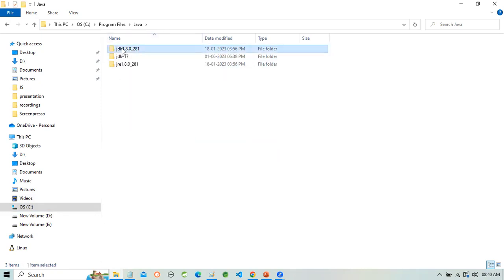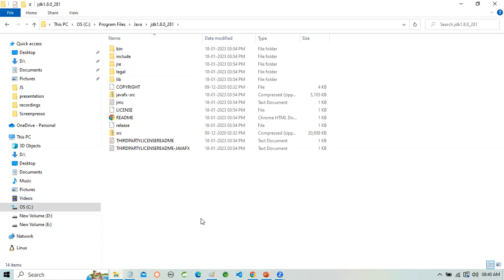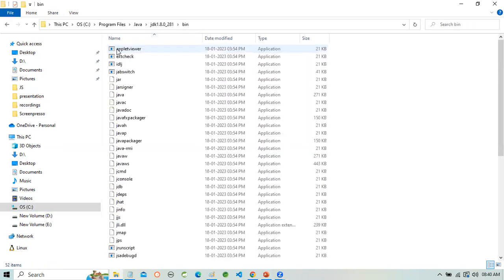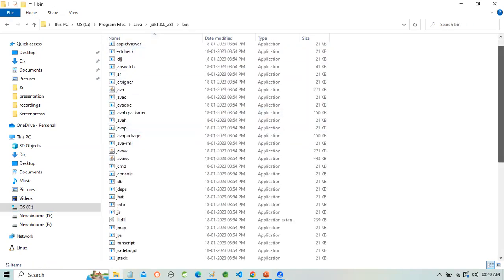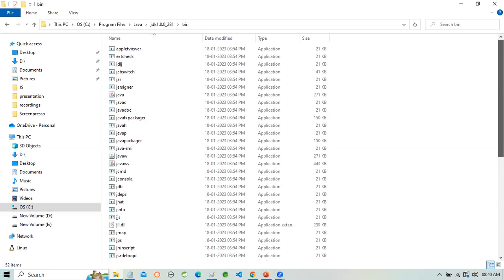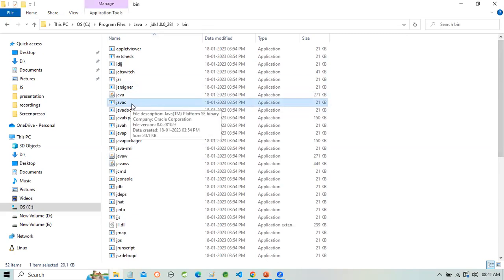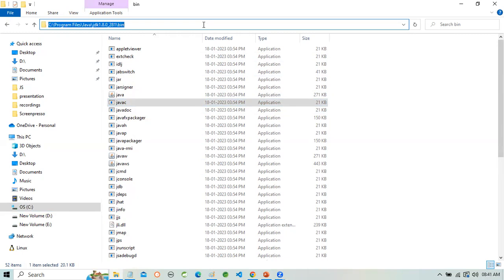After installation, you will get two folders, JDK and JRE. Open the JDK folder, and you will get this content. Please open the bin folder. Here you will get a file, javac. That is the compiler of Java. This is the path of the compiler of Java, so copy this path.